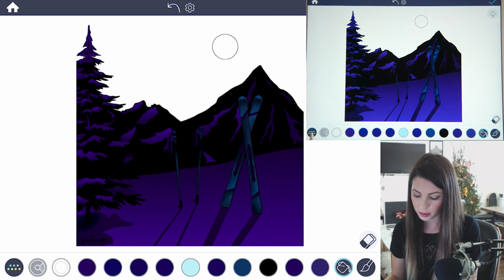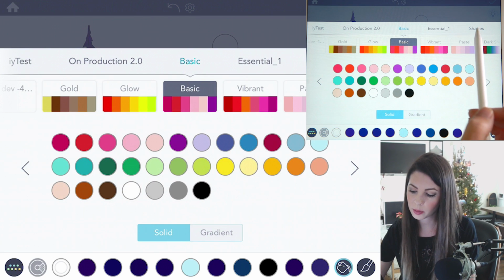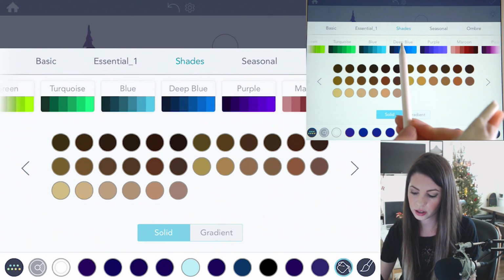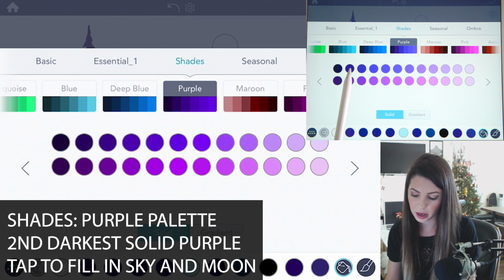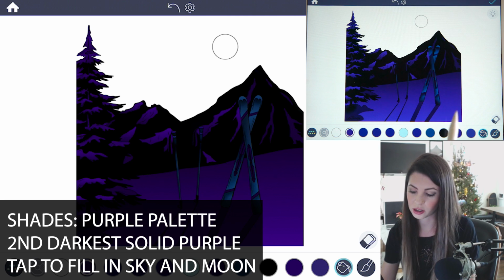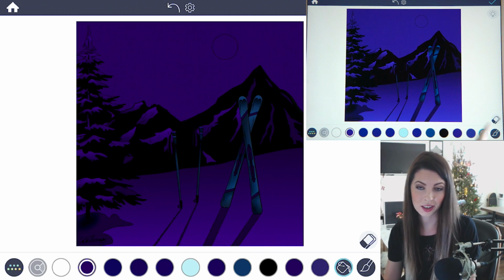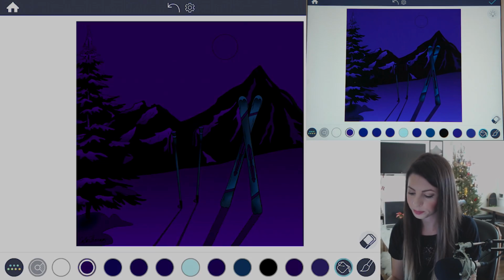Now let's go into the color palette and choose a color for the sky, just for our base color. So I'm gonna go under shades, scroll over to purple, and I'm just gonna choose that medium darkest purple, and it's set to solid. And I'm going to just tap to fill that in. I'm also gonna color in the moon or the sun, depending on how you look at the image.